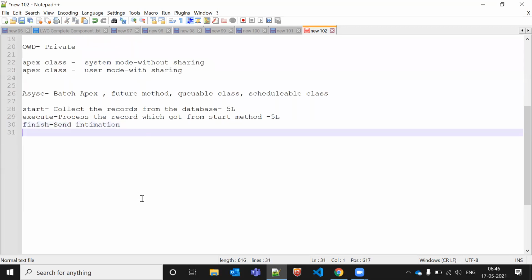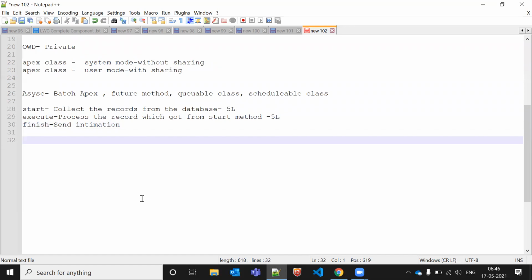But in case of, let's say, what is query locator? We can set a get query locator. The syntax is Database.Batchable. That is the interface actually. If they ask you what that interface is, you can say it's Database.Batchable.